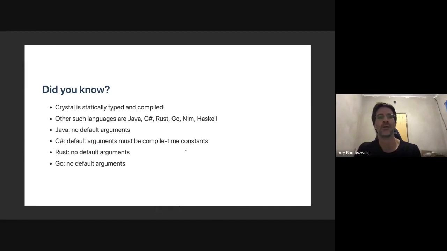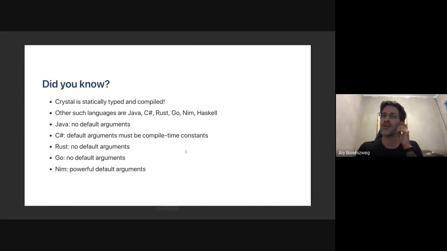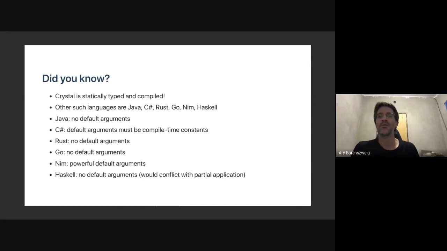Go has no default arguments. So you can see that many languages don't have default arguments. They don't want to deal with this complexity, or maybe they want to simplify the language for the users, but give them less power maybe. And Nim has powerful default arguments. I didn't code that much in Nim, but I tried a default argument that called another function, and it worked. So my guess is that it works great. So yay for Nim, which is great. And Haskell has no default arguments, but Haskell is a bit different.